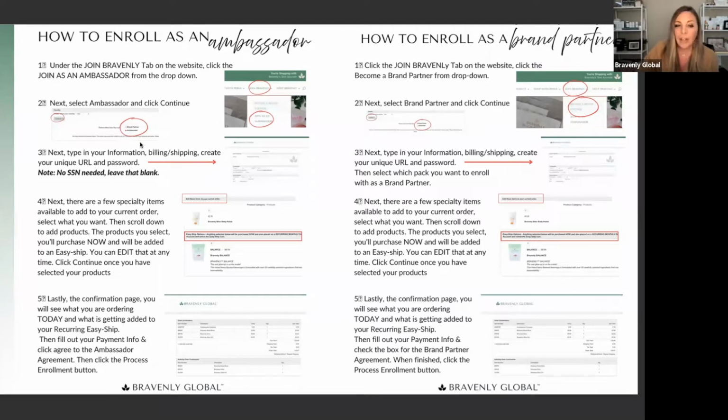Okay, then it's going to take them to which product packs that they want. So if they're joining as an ambassador, they're going to add the $9.99 to their cart. If they're joining as a brand partner, it's going to show them the 3 brand partner enrolling packs that we have. And I'm recording this video in October of 2022. So if you watch this recording later, we may have different enrolling packs.